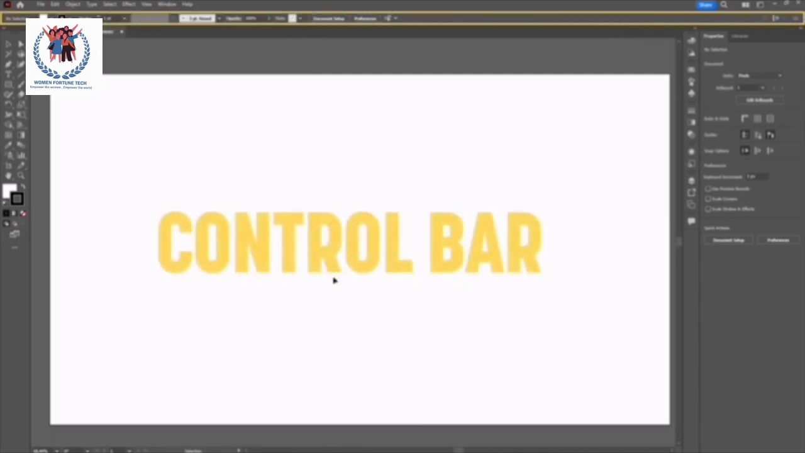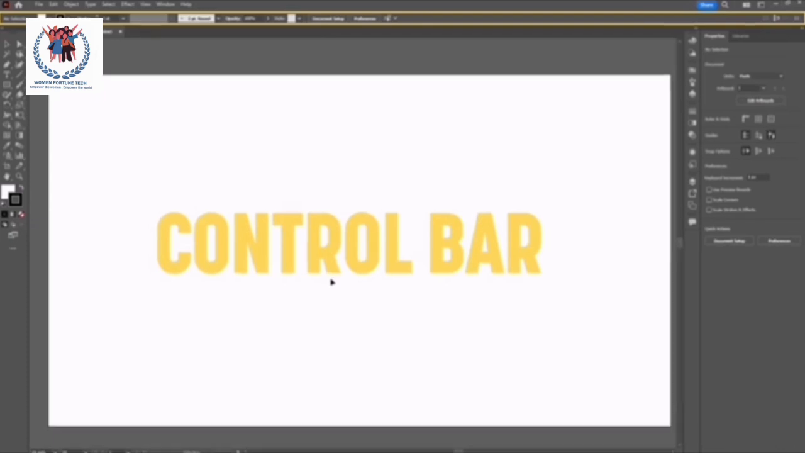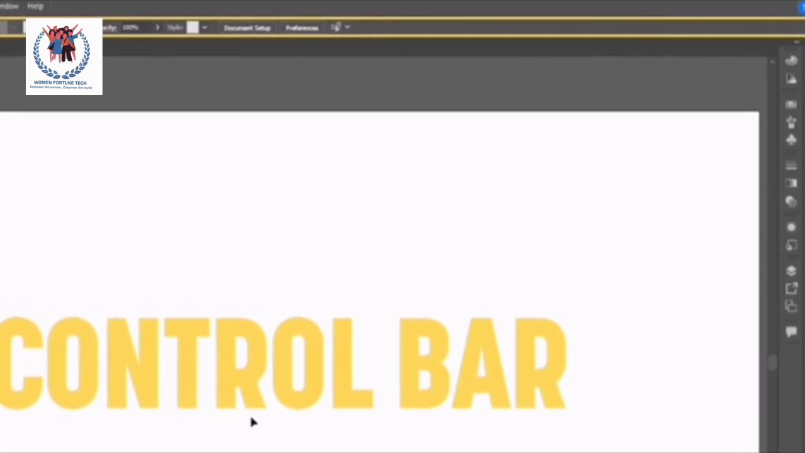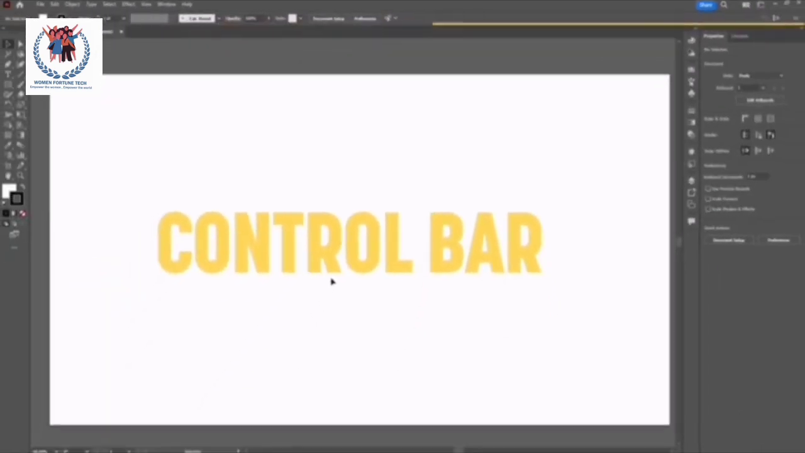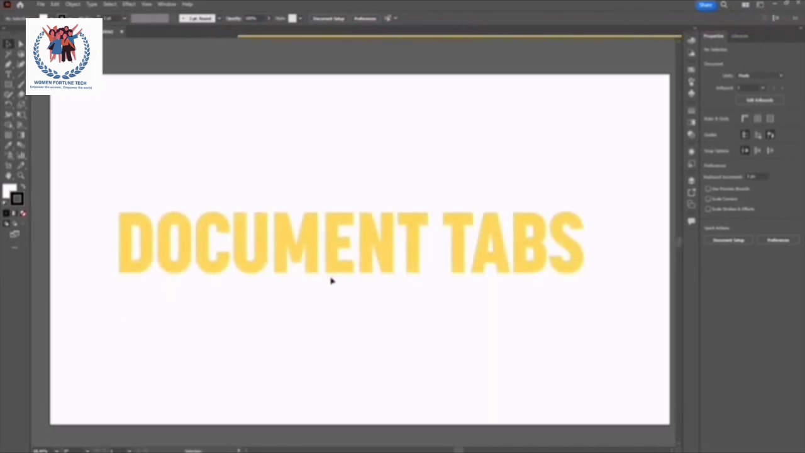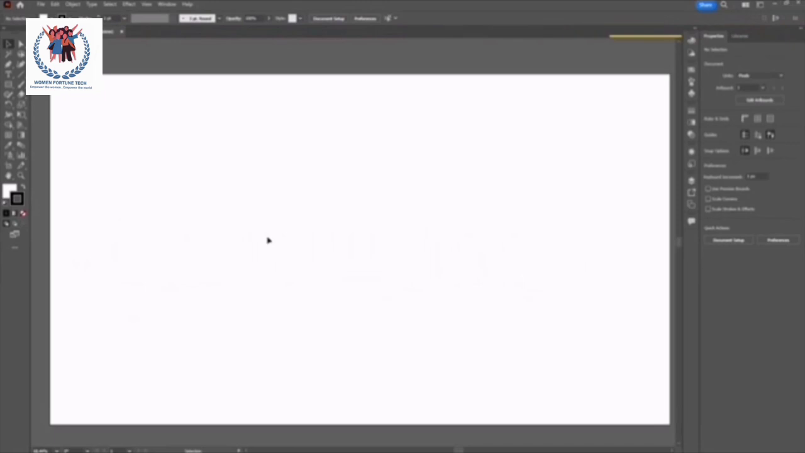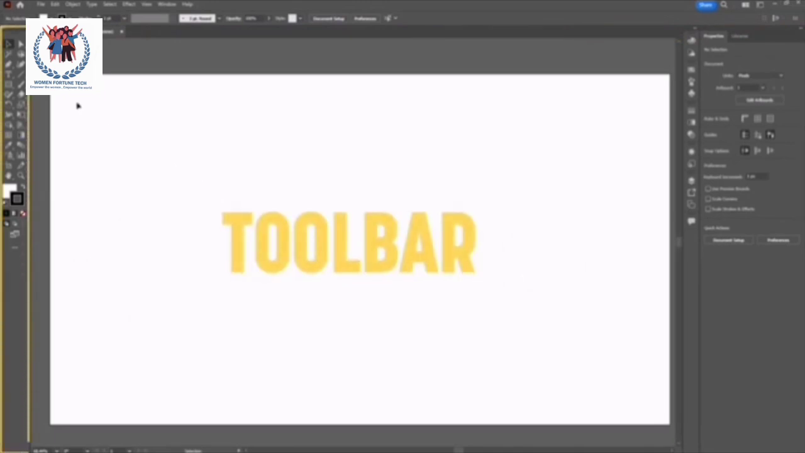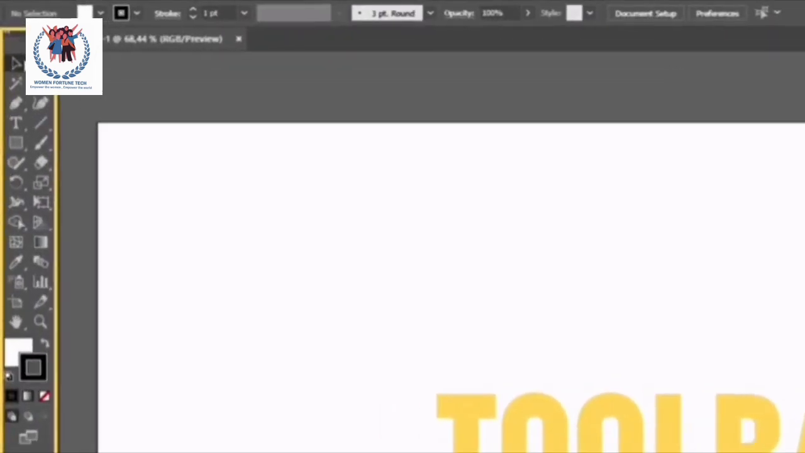Down below, you have the control bar. It's one of the most important elements of the workspace because it's contextual, meaning its content will change depending on the object and tool you have selected. For example, notice how new options like font and paragraph appear when you select the text. Below the control bar, we have the document tabs. Each tab is a different file you have opened.